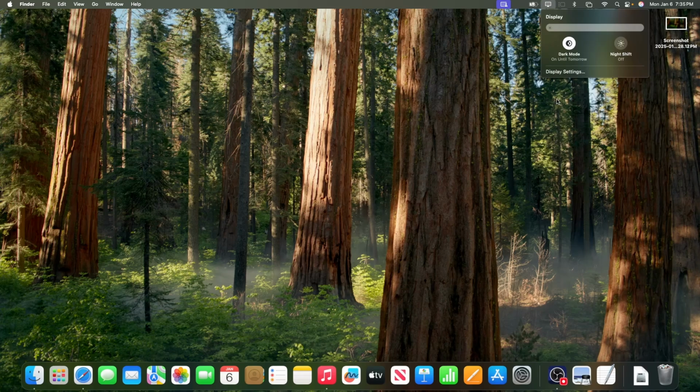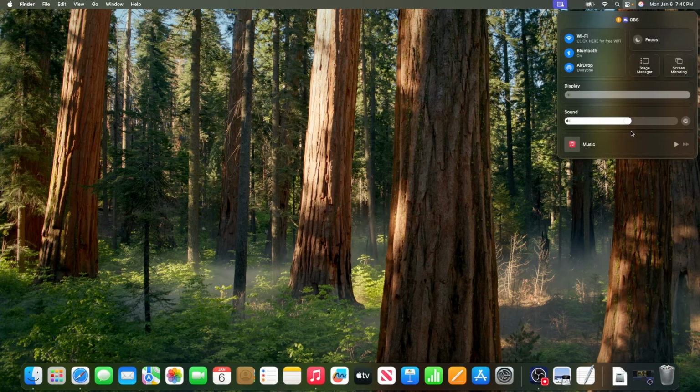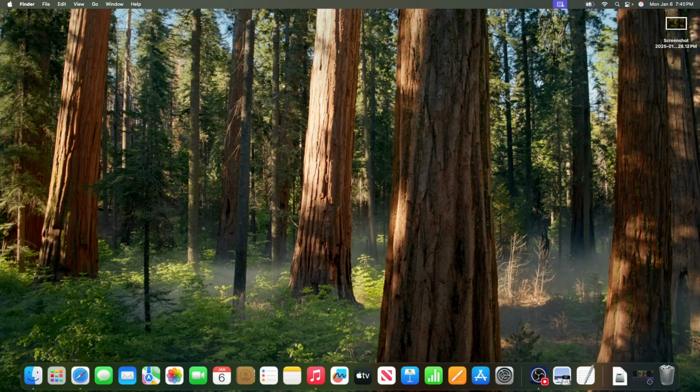So now you got display settings. You can easily go to Stage Manager if you want it on and off. Bluetooth, screen mirroring. Go over to settings, click on Control Center. You can actually turn them off here as well. Don't show. Don't show. So that's pretty much it for Control Center. So you can easily put any icons you want up here.